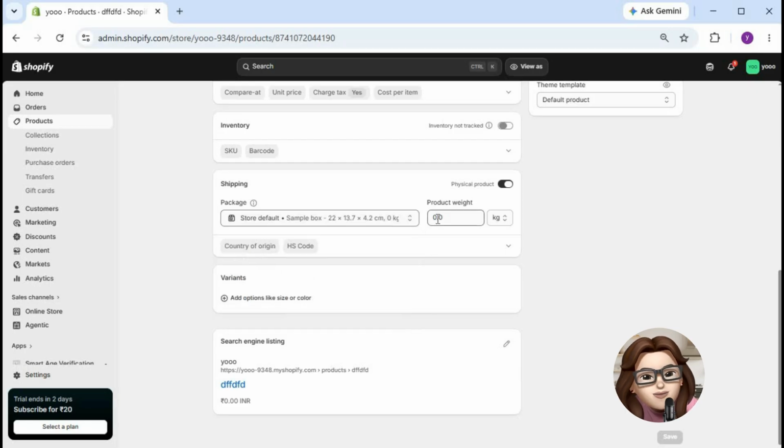Next, locate the weight field and enter the correct product weight. You can also choose the unit of measurement using the drop-down menu beside the field. Shopify lets you select options like pounds, kilograms, ounces, or grams depending on your preference.